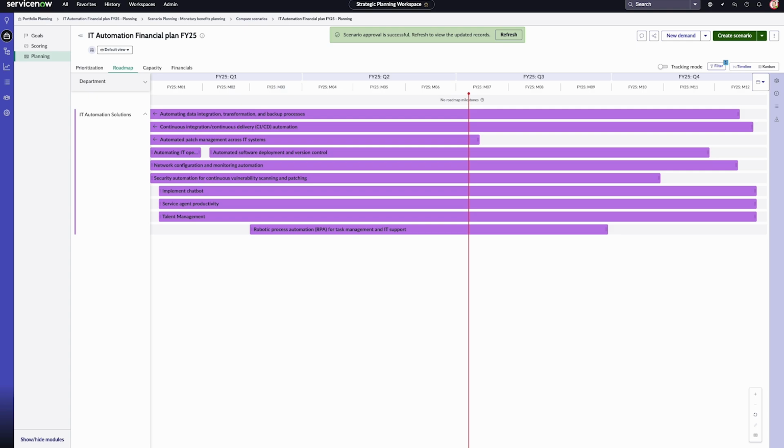Scenario planning can help you prioritize, optimize, and manage demands, projects, or epics based on your team's or organization's needs.